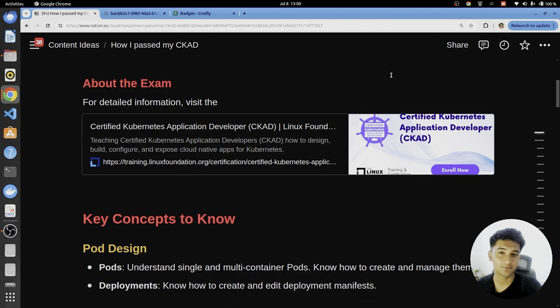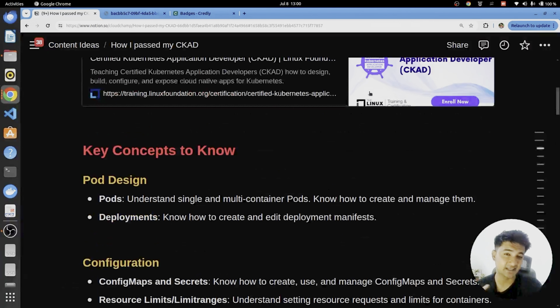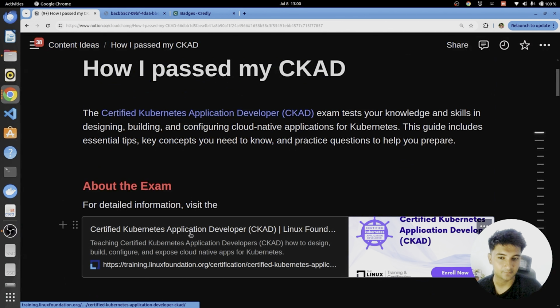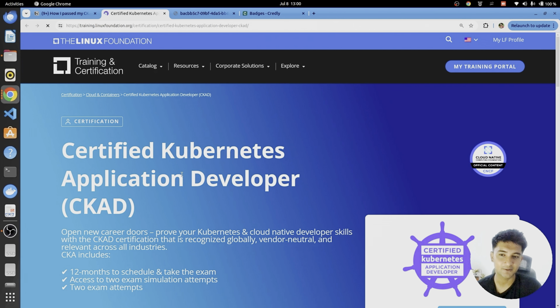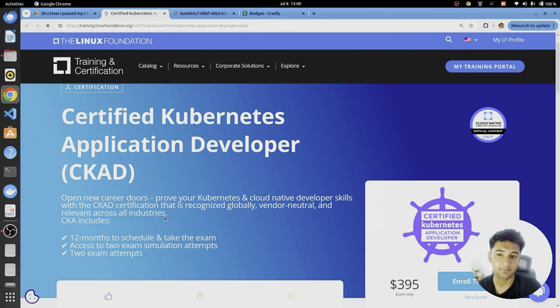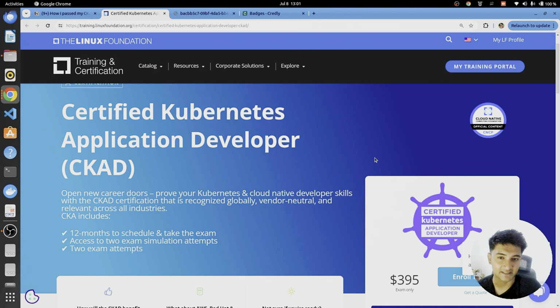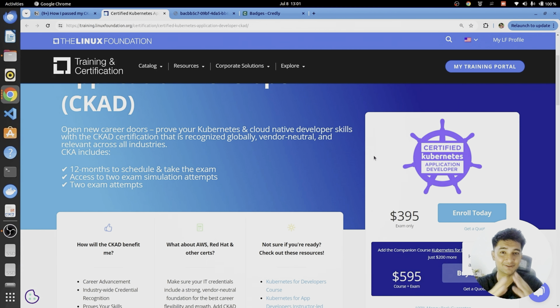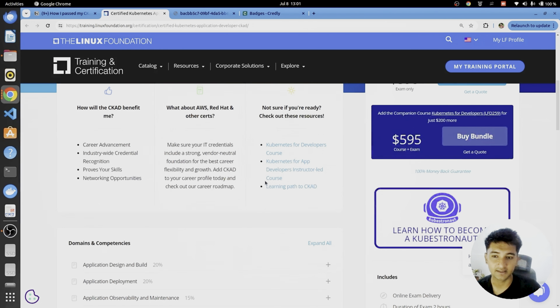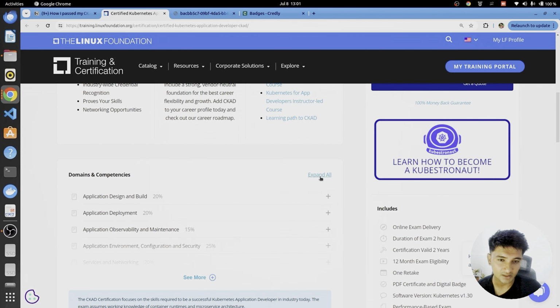Now, before we dive into all these different topics, let's take a quick look at the CKAD exam. CKAD stands for Certified Kubernetes Application Developer exam, and it proves your Kubernetes and cloud native developer skills. You might already know all of this, so I'm not going to waste time explaining that. But if you want to know what topics or domains are covered in the exam, here is the list of domains and competencies in the exam.